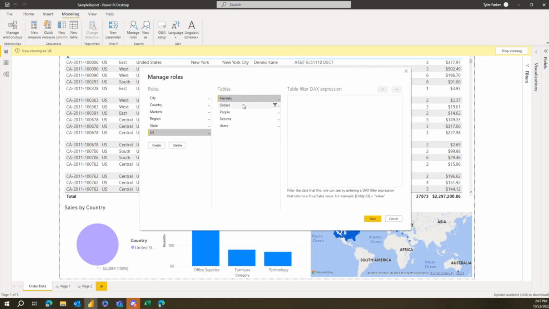So we'll go down to US, and here we have all of our tables. Here, we're only really looking at orders and users. And you'll notice that the orders table has this filter icon here. Click on that, it says orders market equals US. So what's happening here is we're taking a look at the orders table. We're focusing in on the market column in the orders table, and we only want it to show where market equals US. Pretty straightforward, but depending on the amount of users that need to access this, it might not be very useful.